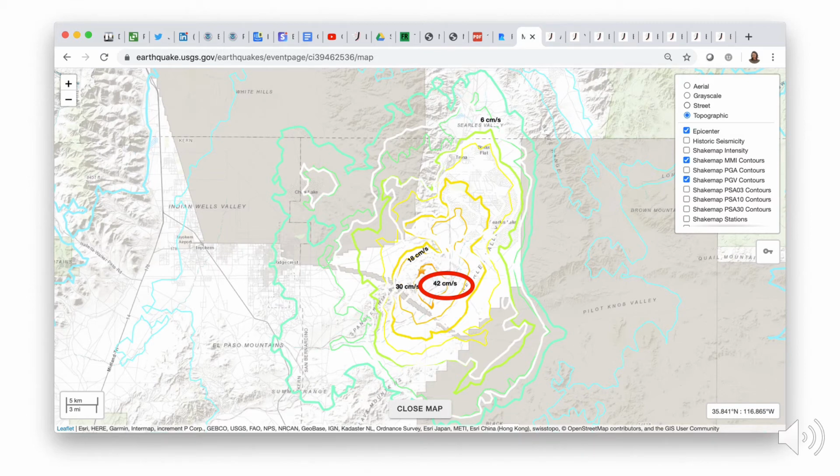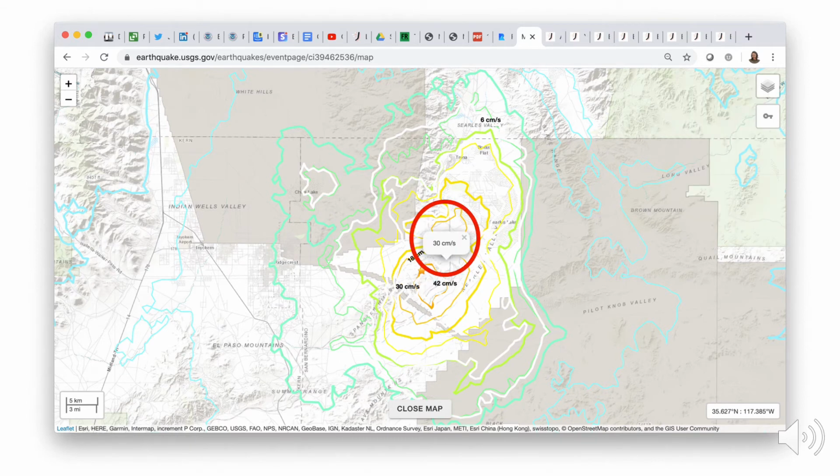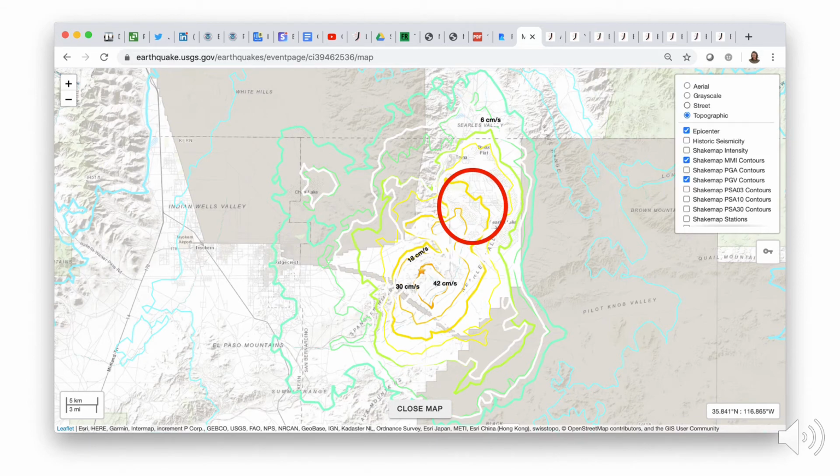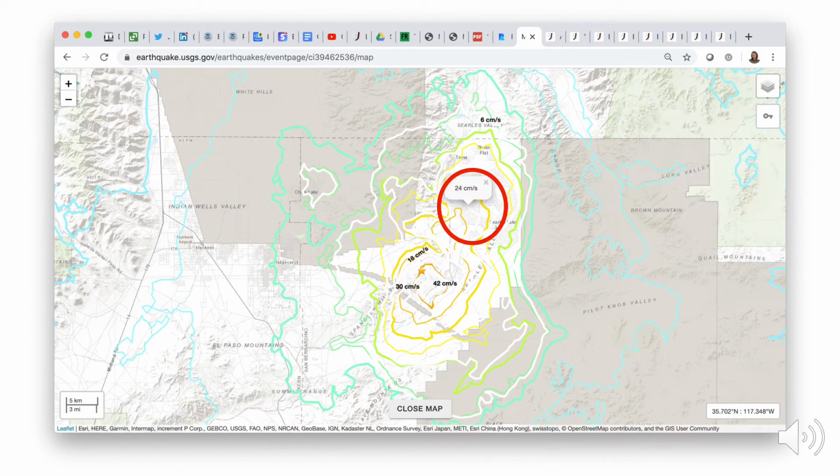If we hover on any one of those white contours and then click on it, we can see what is the peak ground velocity associated with that contour. Here near the epicenter, there is a contour that's 30 centimeters per second. But if we go up here near the Air Force Base and you want to check out what was the peak ground velocity near my house, then you can hover on the nearest white line, and this one is, in this example, 24 centimeters per second.